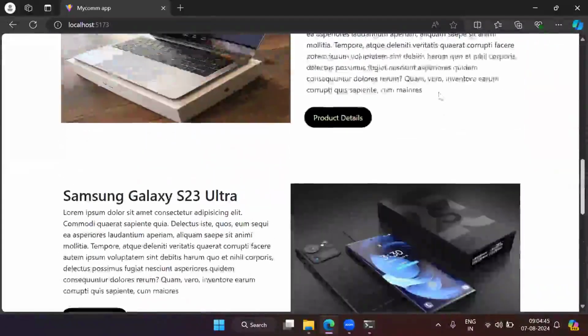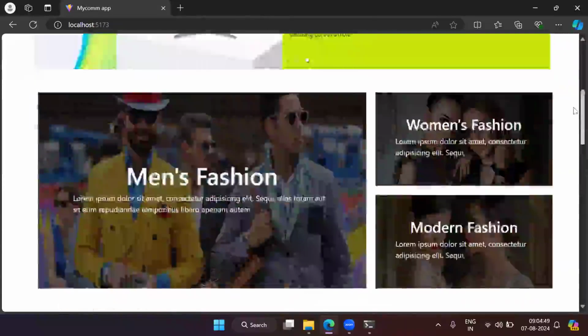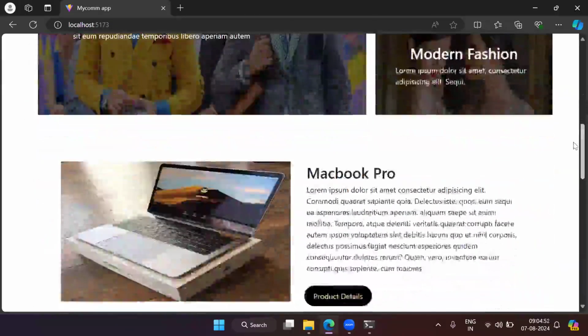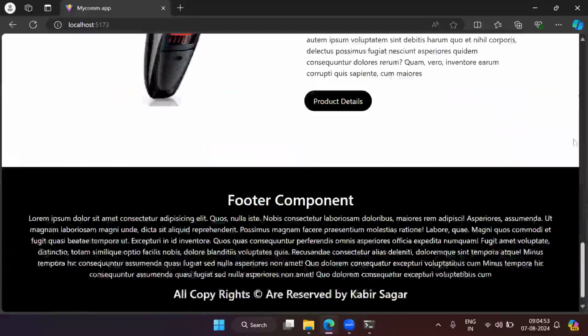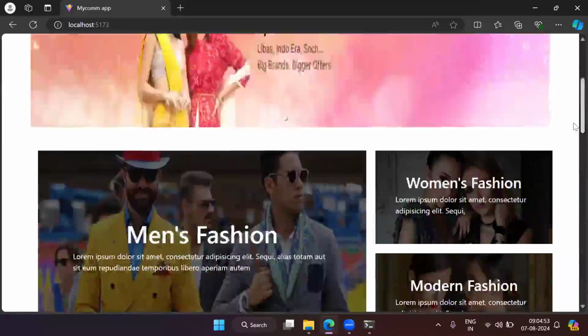Yeah, that's all, guys. So let's meet tomorrow and let's continue. Here we have to add some more sections, okay? Some more sections we will try to add here, so that our home page will look a little bit bigger, larger.